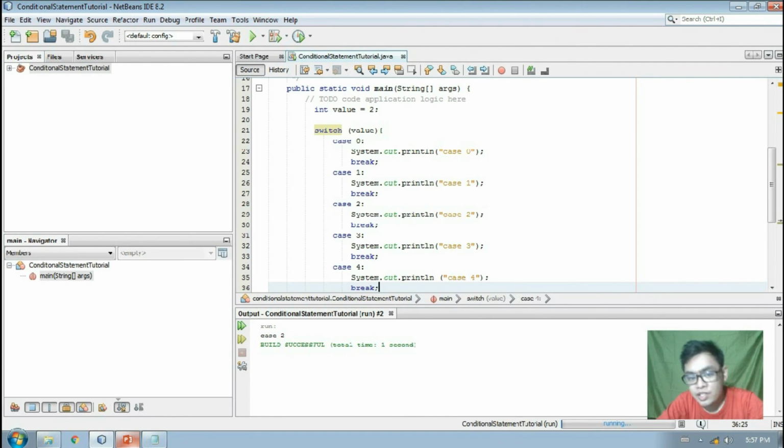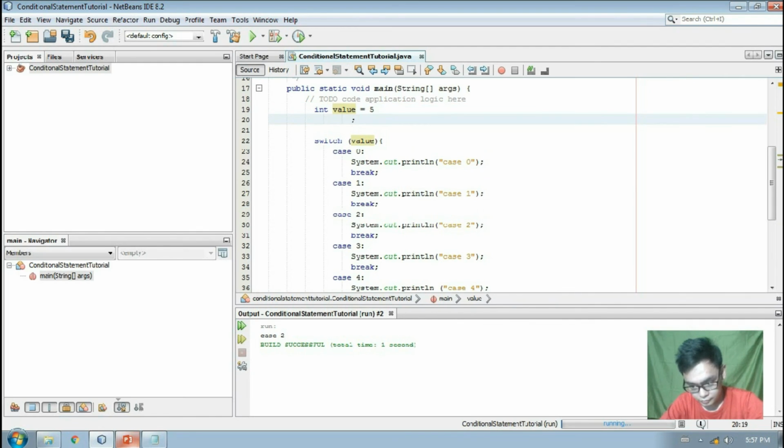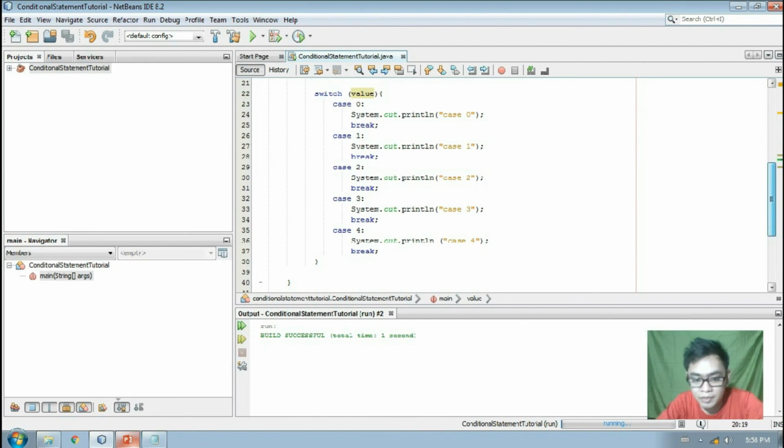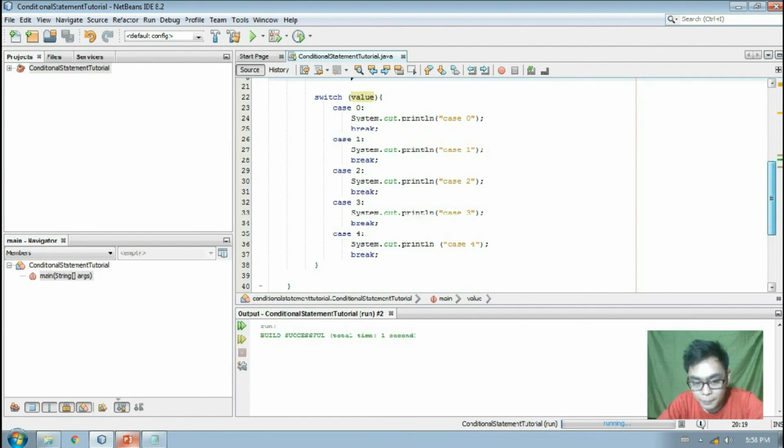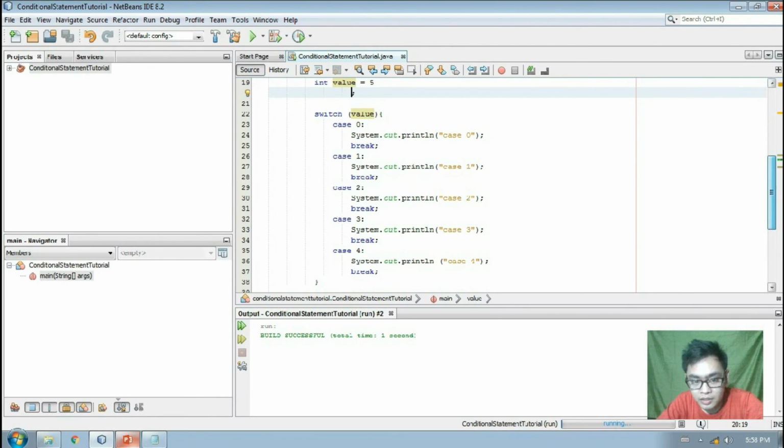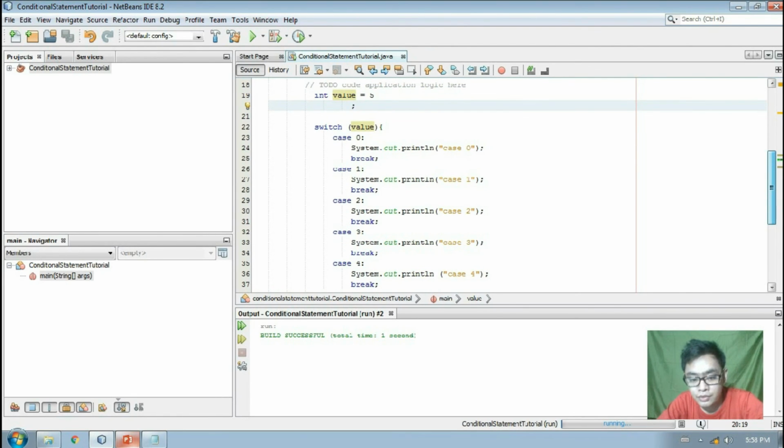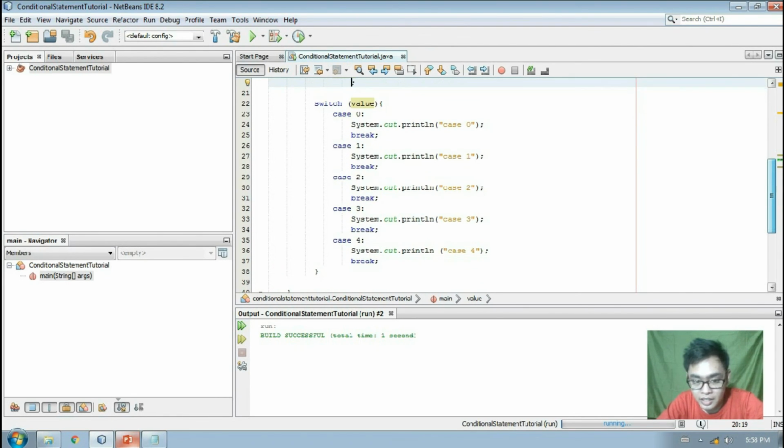So what if I change the value to 5? Okay, run the program. Change the integer value to 5. Oh, no print, no display. Why? That is because your value has no case.